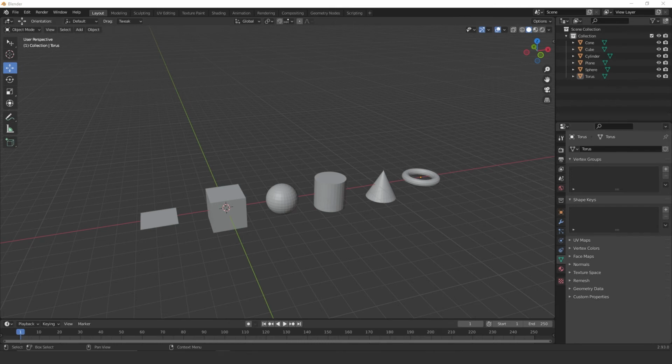Okay, so, and what are meshes? What is a mesh? A mesh is a collection of vertices, edges, and faces. So all of these primitives have this collection of vertices, edges, and faces.